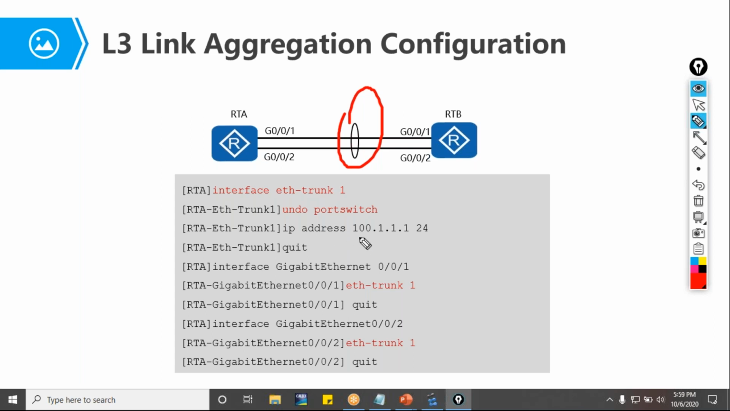For example, in this case the IP address is 10.100.1.1 with a /24 subnet mask. Then for the second interface do the same thing, and in router 2 also the same thing.